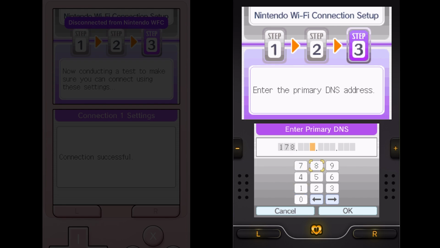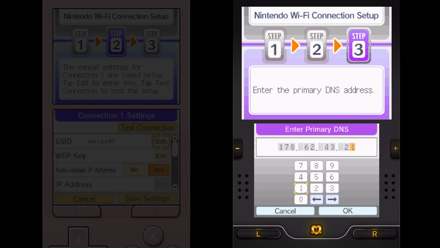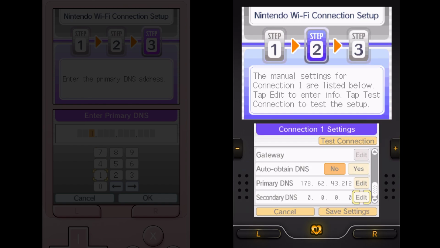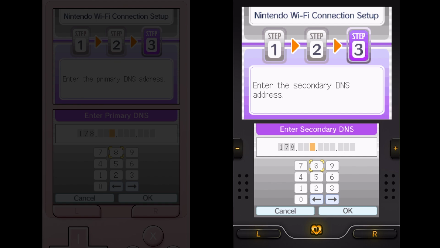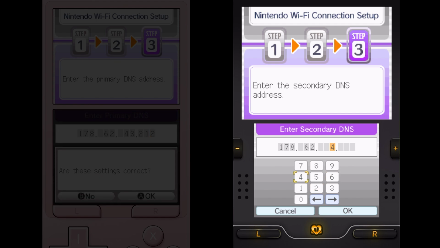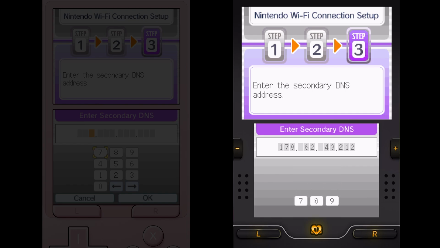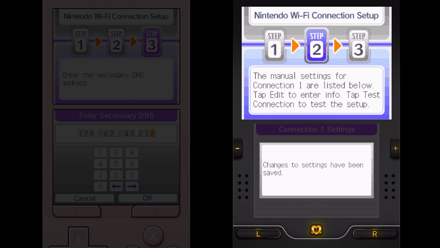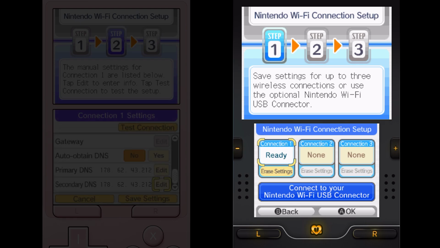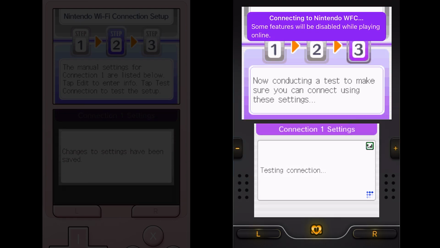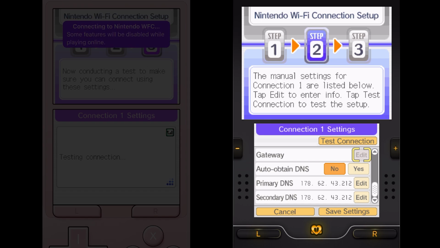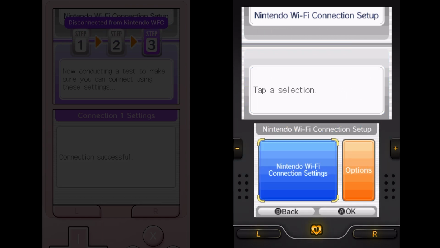And now to the interesting part. We enter a custom DNS address. On the homepage, the team of Delta recommends three DNS servers currently. I'm using the first one and also secondary DNS. Right, save the configuration, and just to be 100% sure, I also test the connection here. And the connection is successful, so we are ready to go.